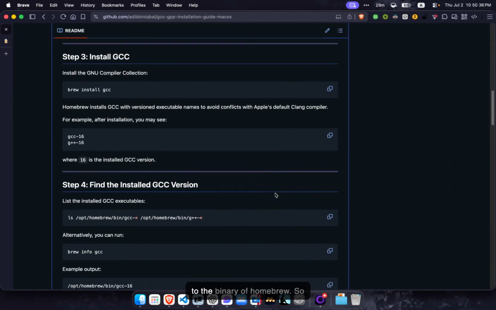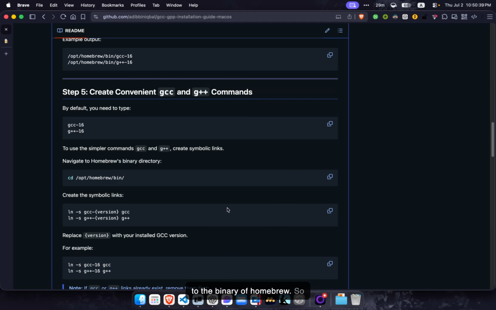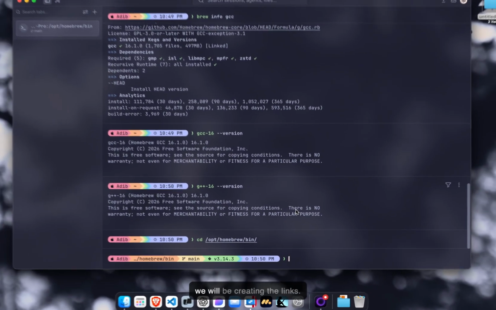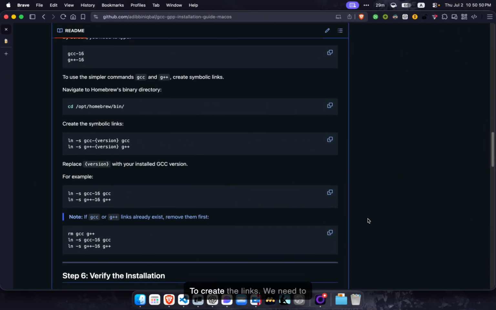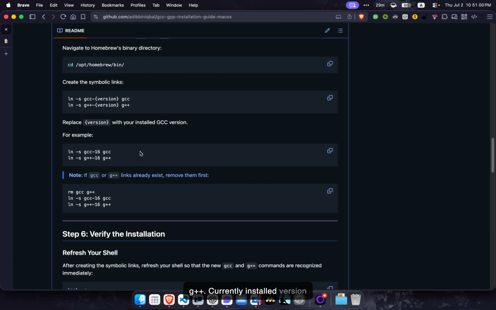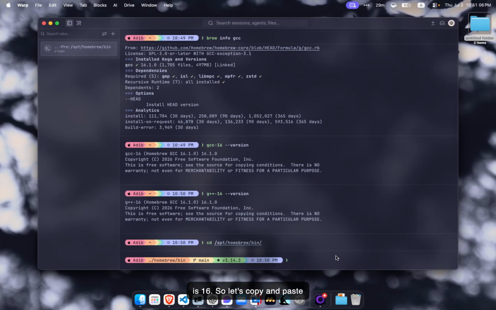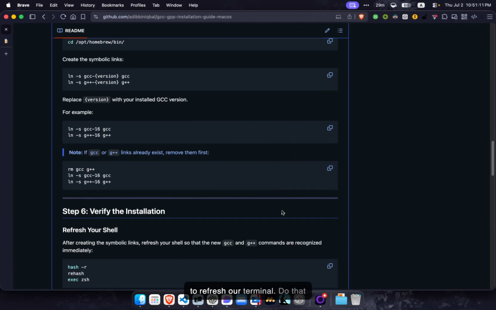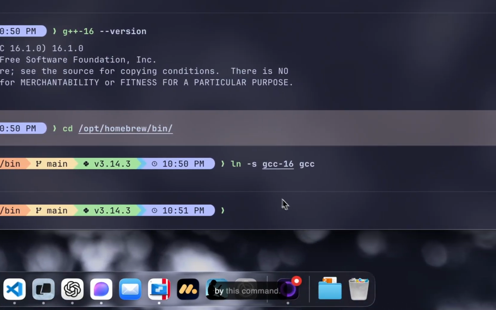So go to the binary folder of Homebrew. So this is cd /opt/homebrew/bin. Copy it and paste in your terminal. Here we will be creating the links. To create the links, we need to run these commands: ln -s gcc-version gcc, and ln -s g++-version g++. Now the currently installed version is 16, so let's copy and paste this. Once that's done, we have to refresh our terminal. Do that by this command.